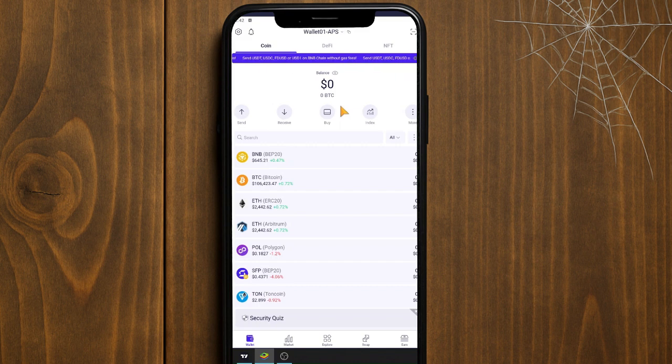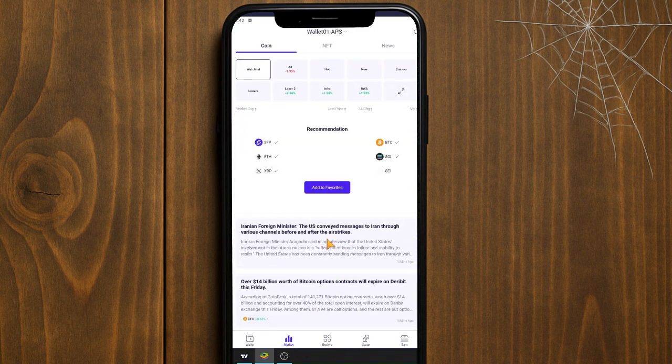If you don't see your NFT, tap the refresh icon or select Add NFT manually. Choose the correct blockchain like Ethereum or BNB Smart Chain and paste your wallet address. SafePal will search for NFTs linked to that address and show them in your collection.